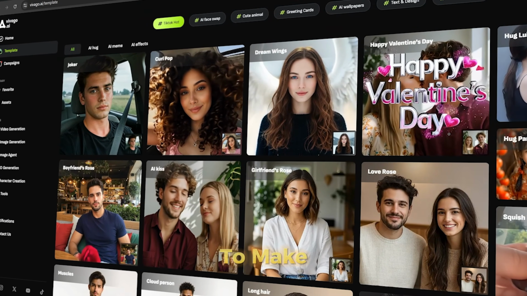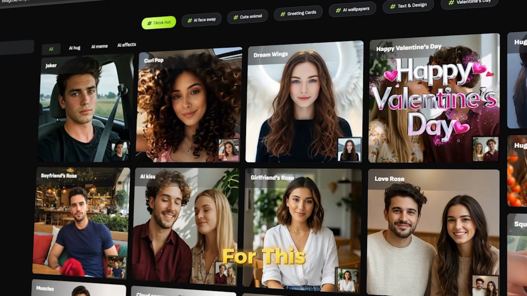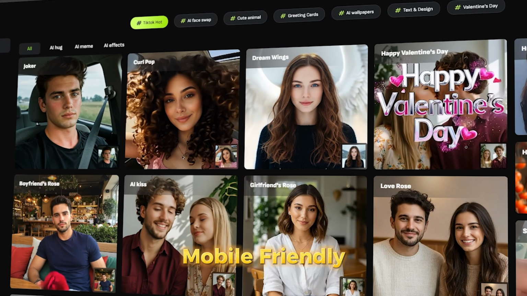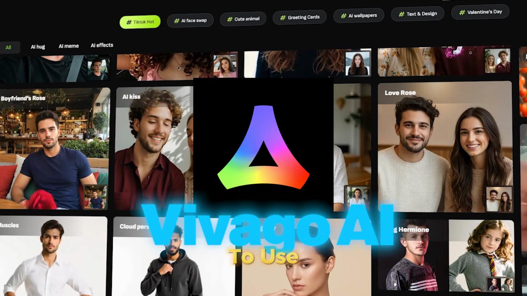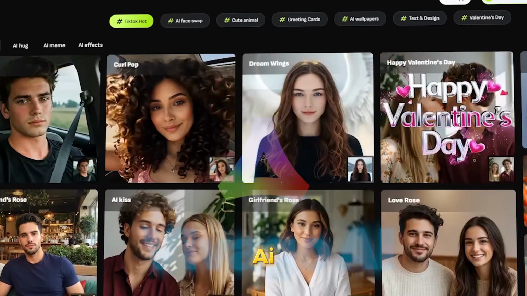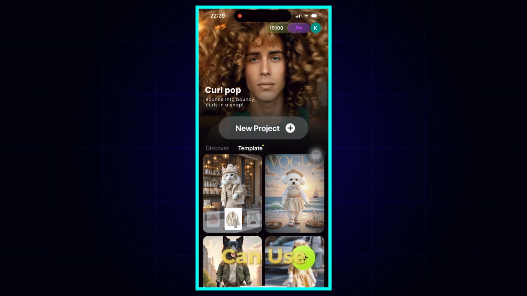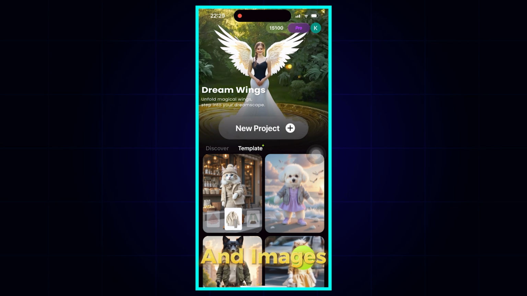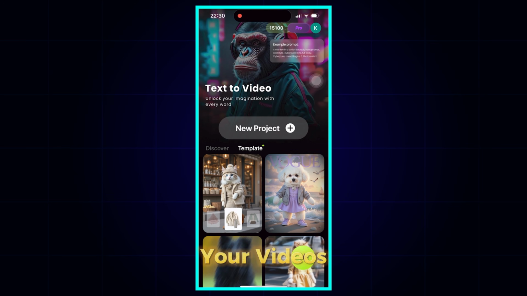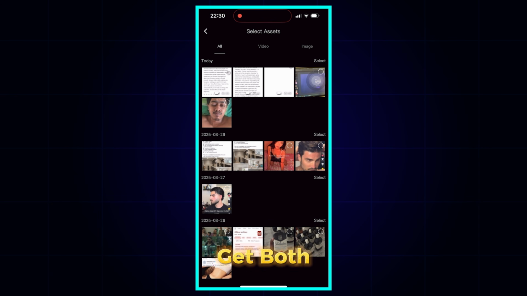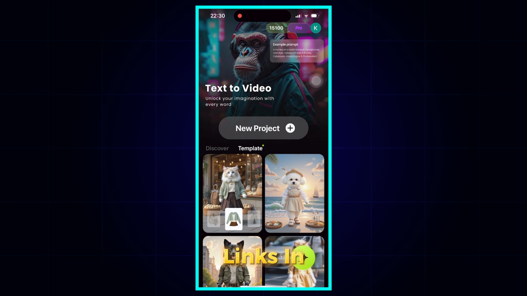The next step is to make visuals for this script. For this process, I'm going to use a mobile-friendly AI tool. The tool I'm going to use today is called Vivago AI. This is a next-level AI tool that you can use to generate videos from text and images. Not only that, but you can enhance your videos with this tool. I'm going to use their mobile version to make videos. You can get both mobile and PC versions from the links in the description.